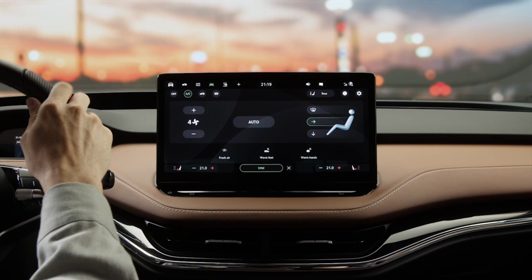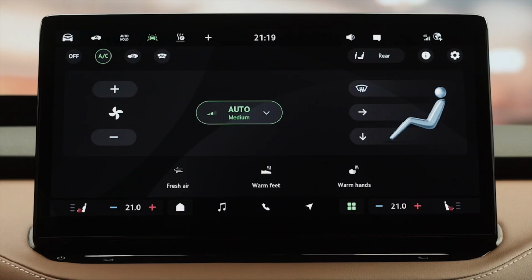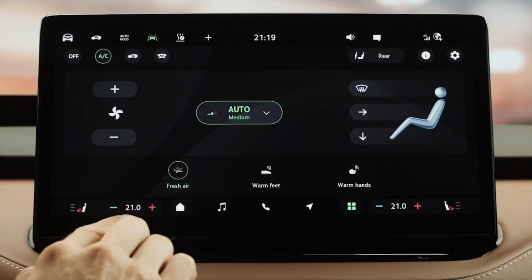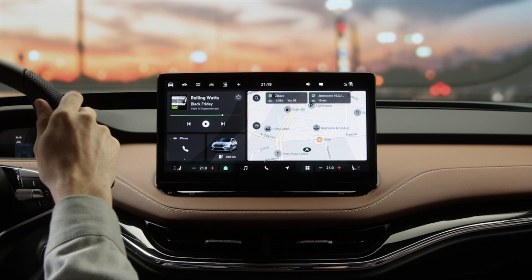Click Sync to synchronize both climate zones. Or press the Auto button and let the system set itself. You can also select predefined functions like fresh air, warm feet, or warm hands. Enjoy the perfect climate at all times in your Skoda Enyaq.